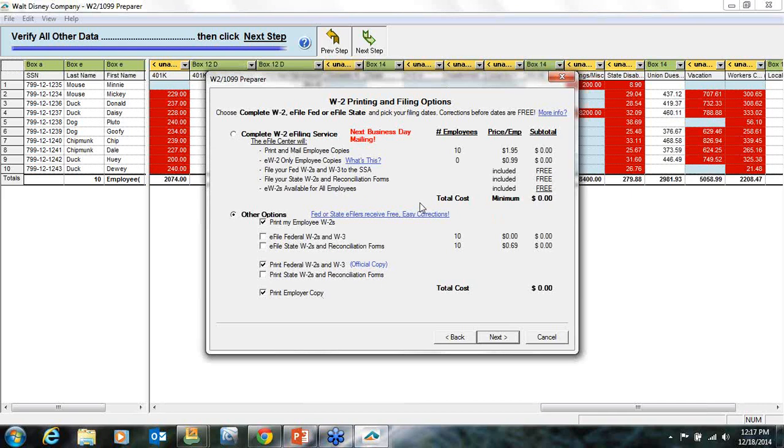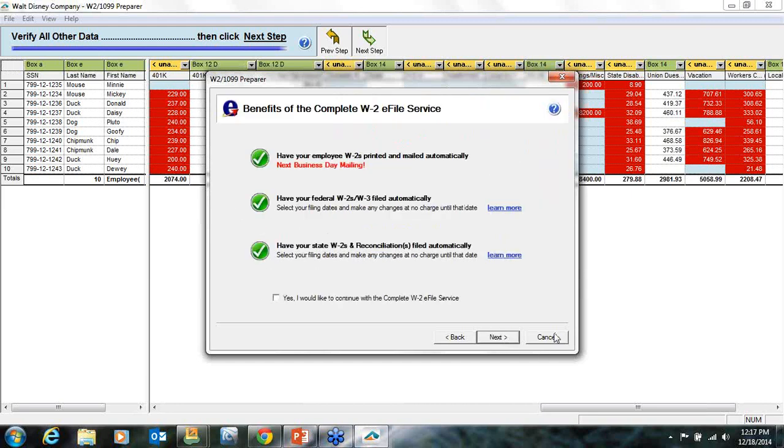The only thing you will need, if you're printing your W-2s, is the paper that it's supposed to be printed on. It is available through different places. Sage has a link through their documents where you can order the paper, and it comes with the full package with the envelopes and everything. I'm going to hit next.